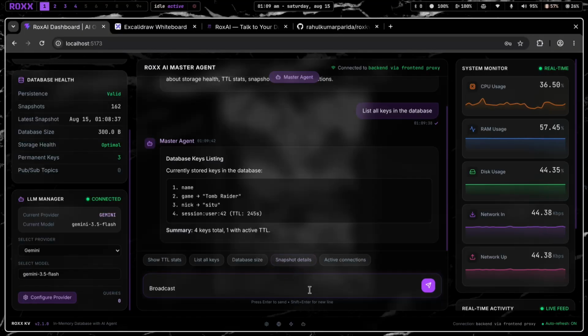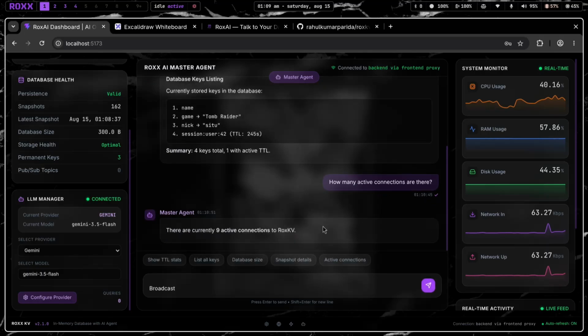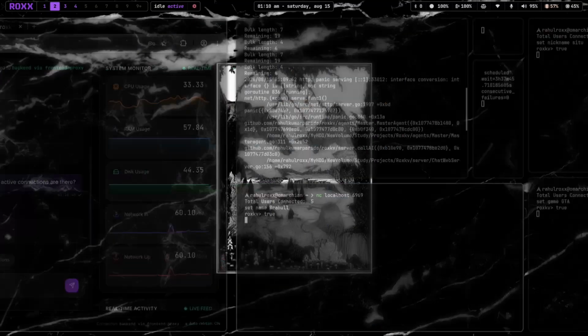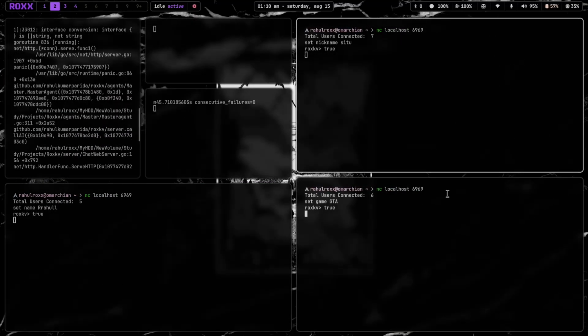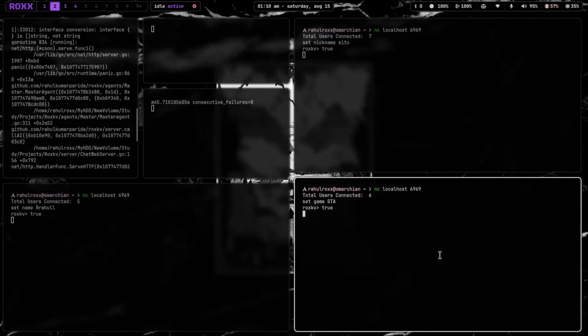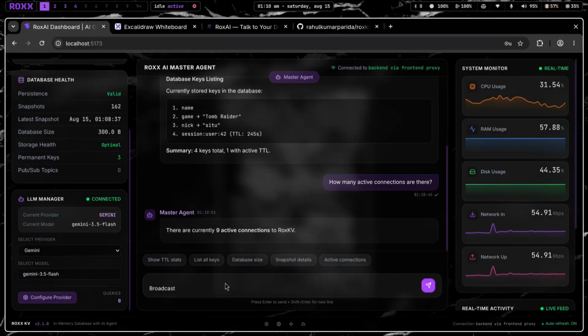Okay, so let's start with another one. Okay, let's query this, and as you can see, it is saying that we have currently 9 active connections, so we have that too, as well as 3 are those, 4 are those, that's 7, and 1 itself, and 1 is communicating directly to the RoxKV, and that is why it showed 9 active connections.